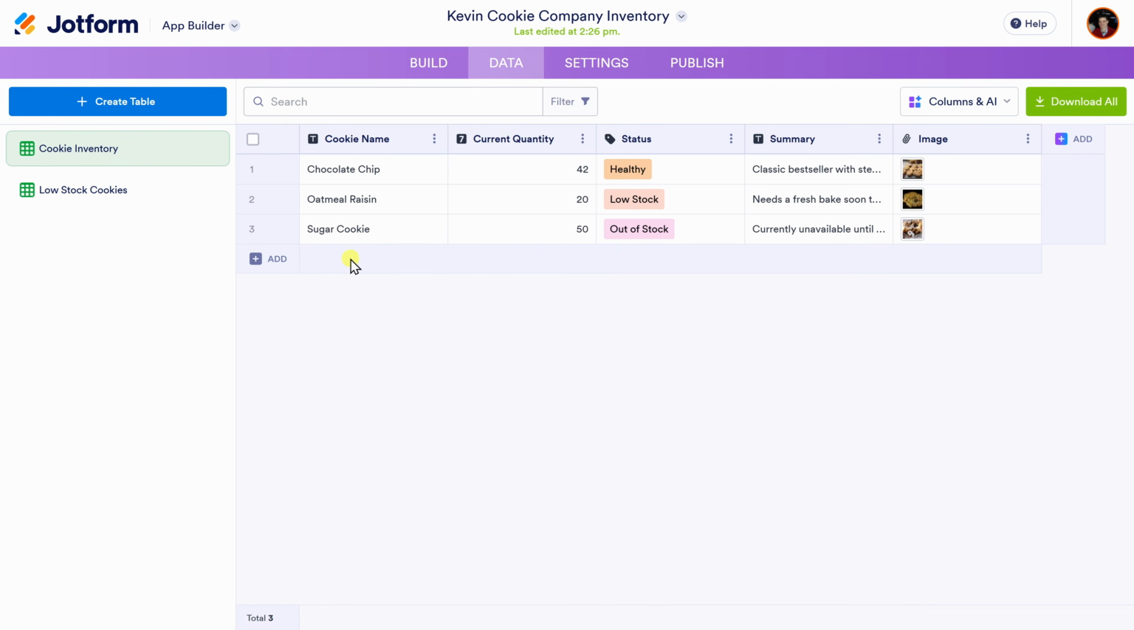Let's say, for example, that we start offering new cookies. Right here for sugar cookie, we currently have 50 in stock. So let's change the status. Over here, I'll set it to healthy. Now, since the dashboard and inventory pages are connected to this data, any updates that I make here are automatically reflected throughout the entire app.